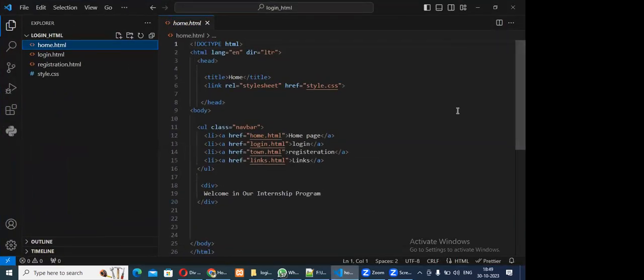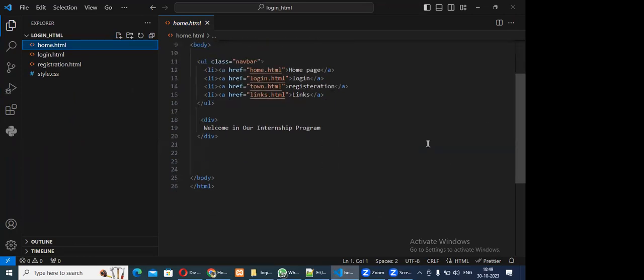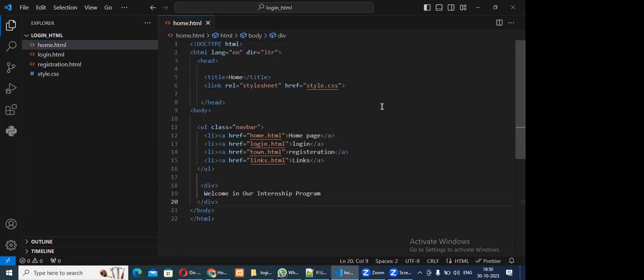I'm going to make it full screen. I hope it is visible for everyone. For everyone, it is clear. So this is not a very big program, guys. It is a small program which is creating one home page with navbar.